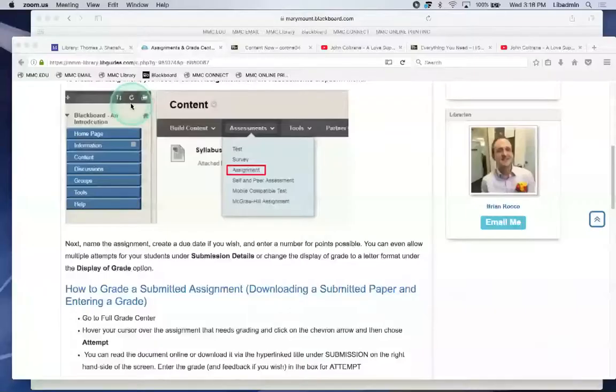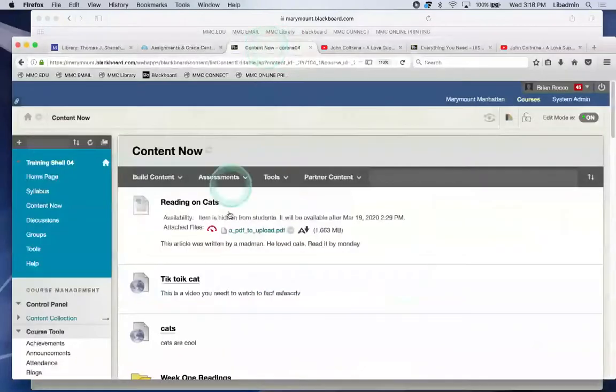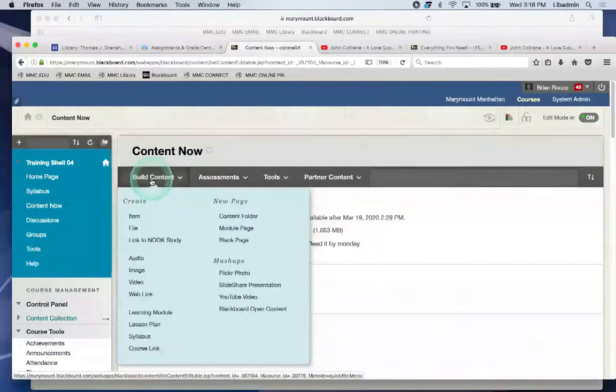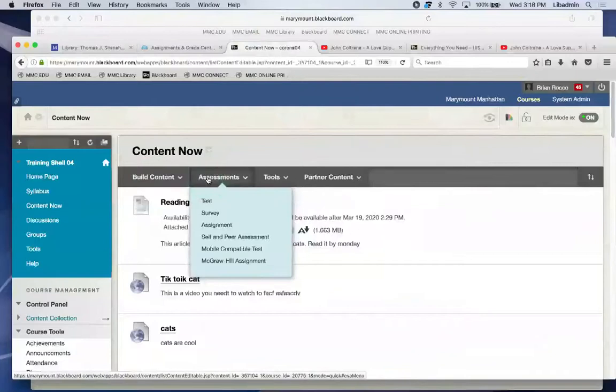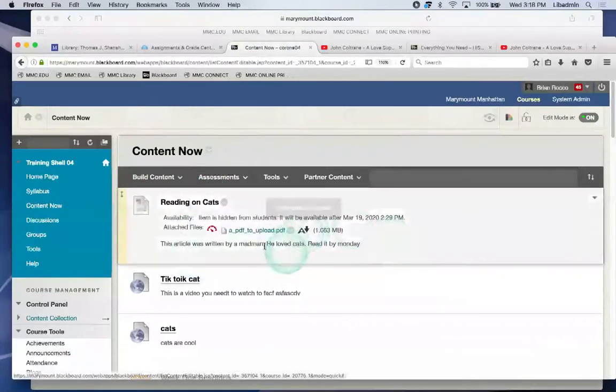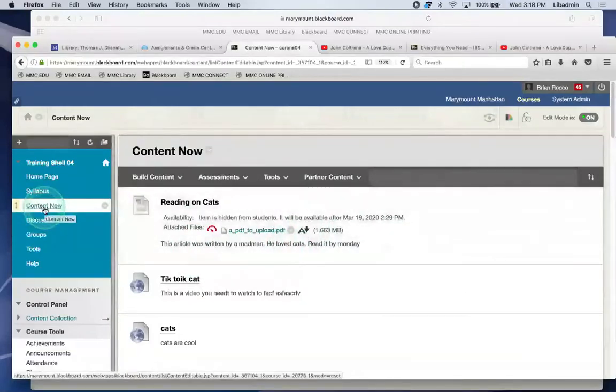Again, this assignment gives you an opportunity to have your students literally interact with your site. It gives them a chance to upload documents that you can then view. So let me show you assignments. I'm going to create one. All this time we've been doing build content, that's content, flat files, putting it up there, but now we're going to go to assessment that has the students interact with the interface. So here under content now, there's a lot of stuff here.